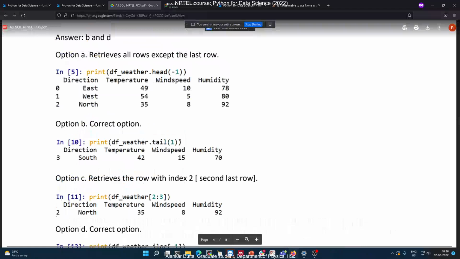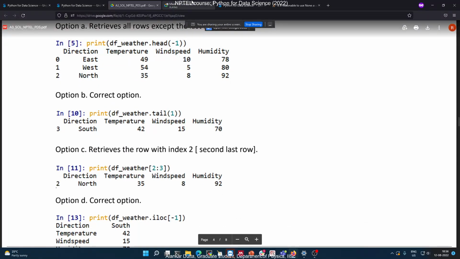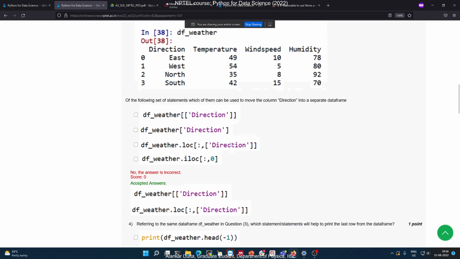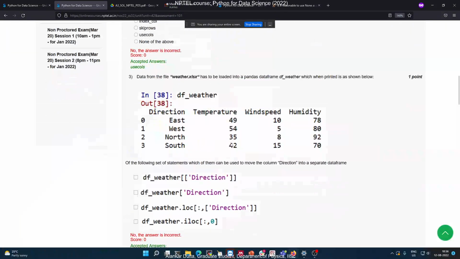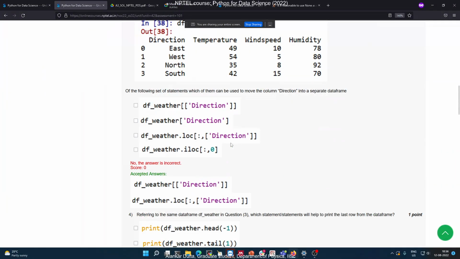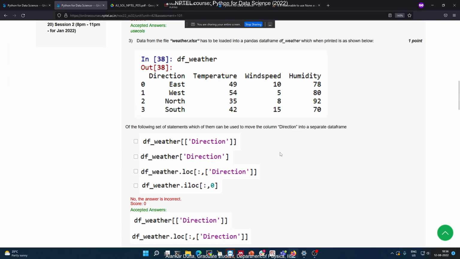I mean, there are quite a few weather problems. Can you tell me? Yes, sir. This one. This one, okay. Yeah. Now, please ask what's the problem you are having. Okay. Which are the correct answers, sir?